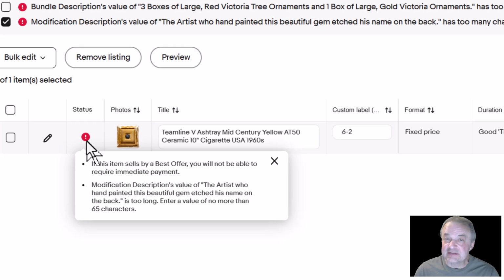The first of this exclamation that's red is, if this item sells by best offer, you will not be able to require immediate payment. I'm told just an informational thing, not an error. It's okay. This is the error. My modification description's value of the artist who hand-painted this beautiful gem, etched his name on the back, is too long. Enter a value of no more than 65 characters.